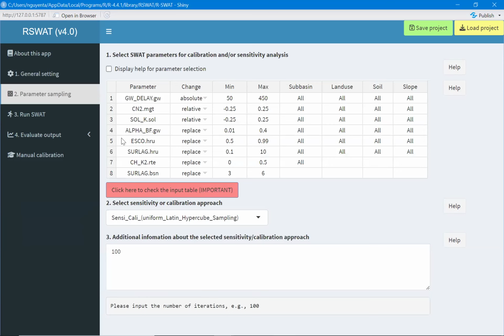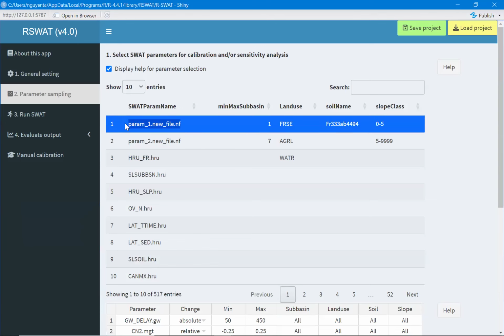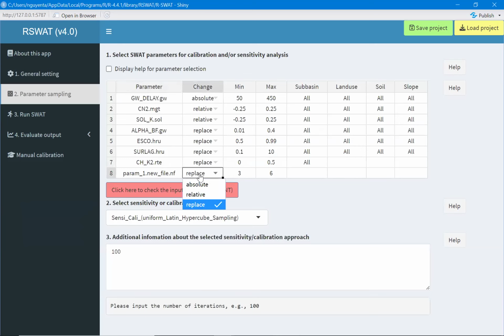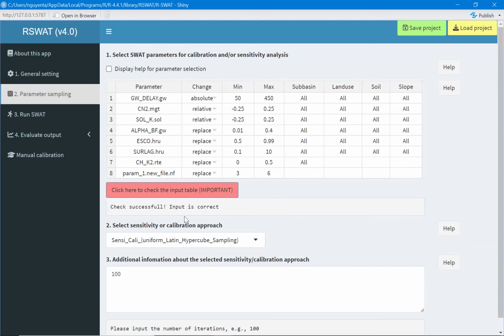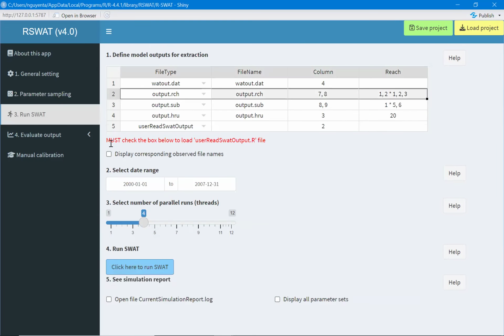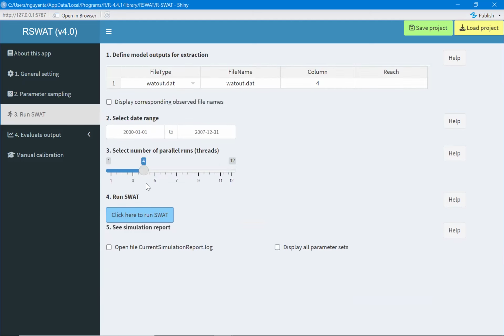For parameter sampling, let's say you want to calibrate this parameter. Here, method of change is replace, and the range is from 3 to 6. And you can calibrate the second parameter too. Now check everything is correct. And you want to have 2 runs, just as an example.